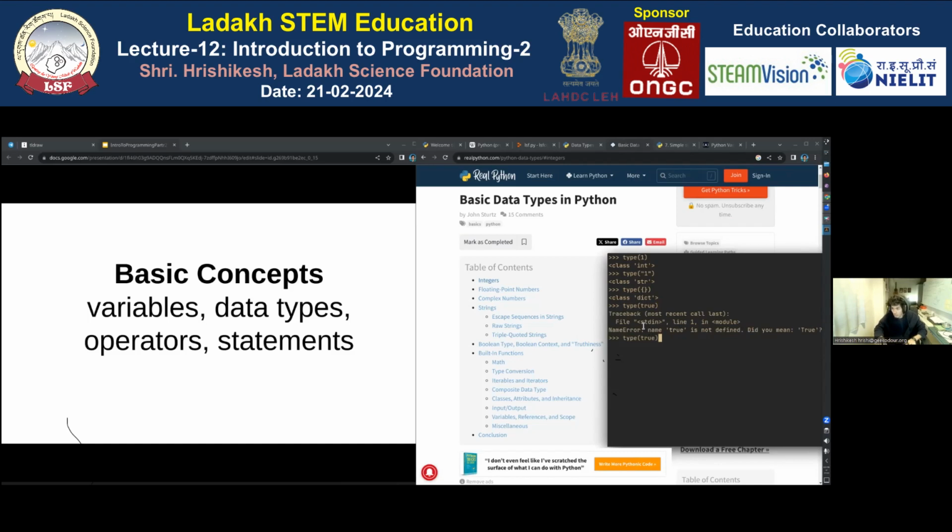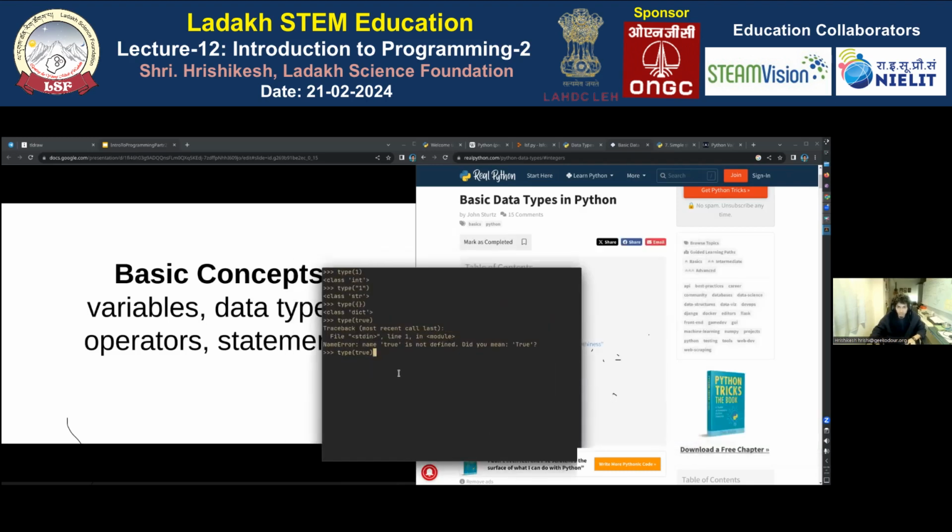What does it say? True is not defined. Yeah, good. So yesterday we also discussed errors, and why errors are helpful. Right now I made a typing mistake: I typed true, and the error I got was "name 'true' is not defined. Did you mean 'True'?" So in Python, this is again syntax. In a different language, this probably would work.